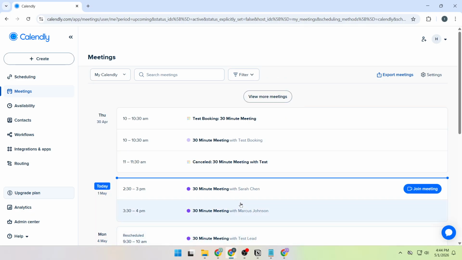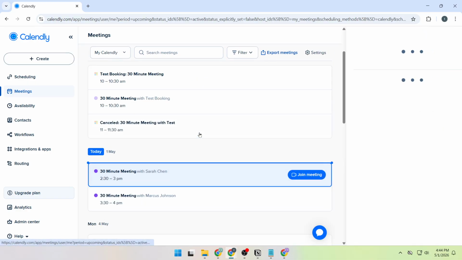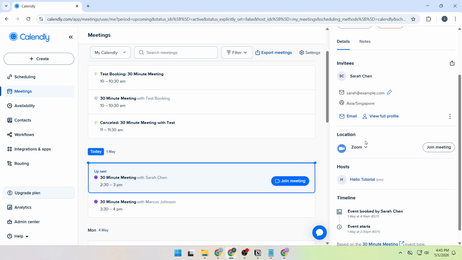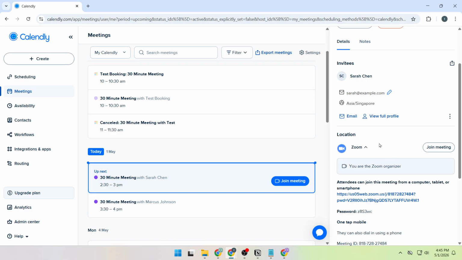Next, click an upcoming meeting at the top of the list. When you click it, a detail panel slides in from the right side of the screen. This panel lets you review the meeting without opening a new page or leaving the meetings list. At the top of the side panel, review the meeting details section. This area shows the event name, the meeting time, the location, and the host. The location may show a video meeting link, such as Zoom or Google Meet, depending on how the event was scheduled.